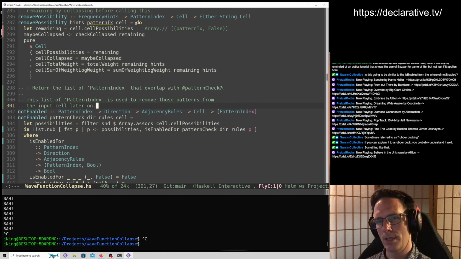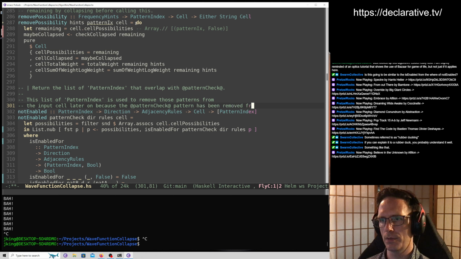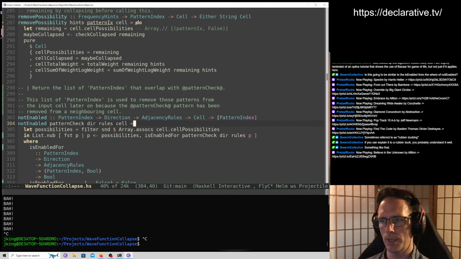Okay, so returning this list of patterns. So this is the list of pattern indices that we want to remove from this cell, because the pattern check is being removed from a neighboring cell. Hopefully that's clear enough. Okay.